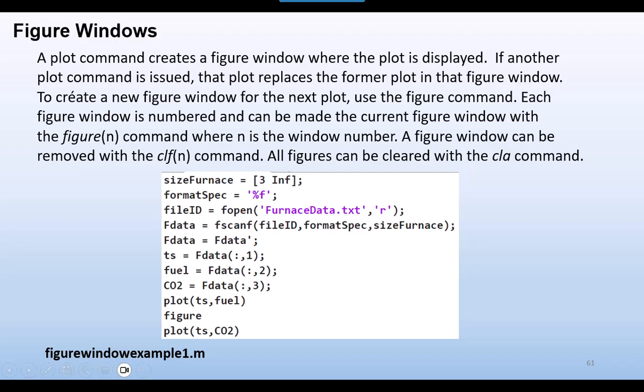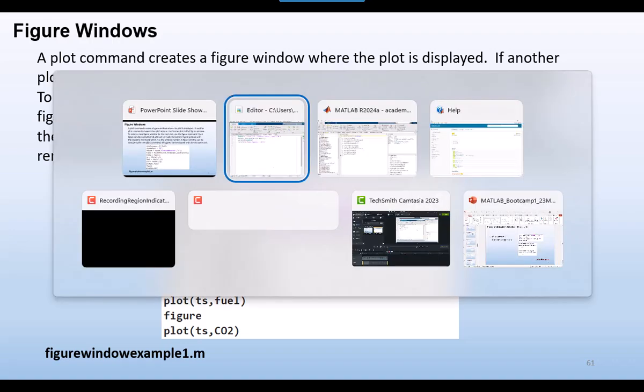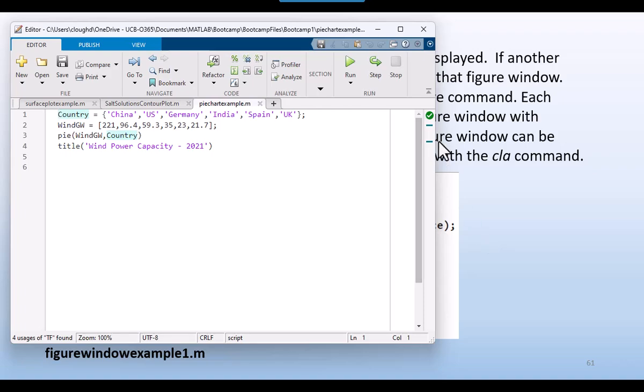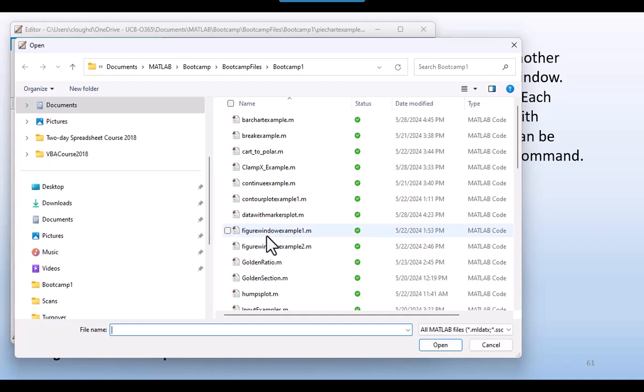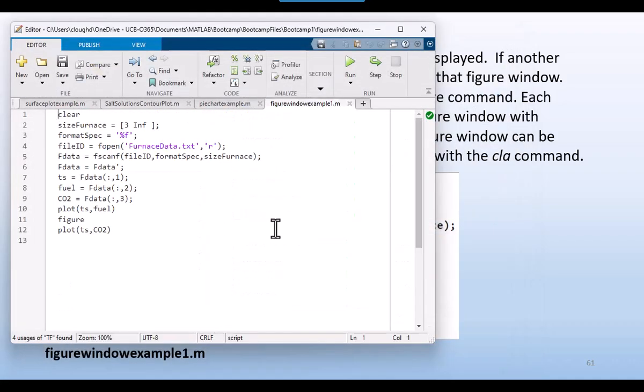So if I come back to an example called figure window 1 here, what this does is it opens up and it creates the data from our furnace file, and then it plots TS fuel, and then it uses a generic figure command to plot TS CO2. This way it will retain both plots.